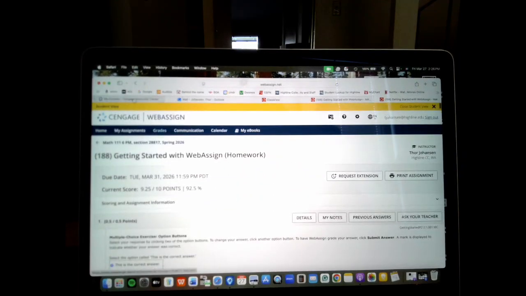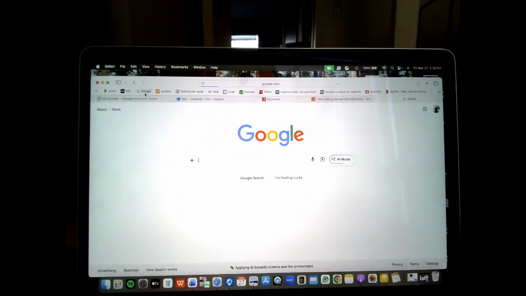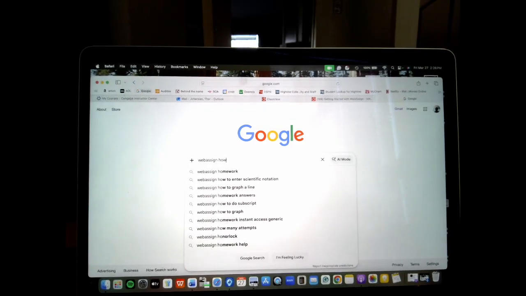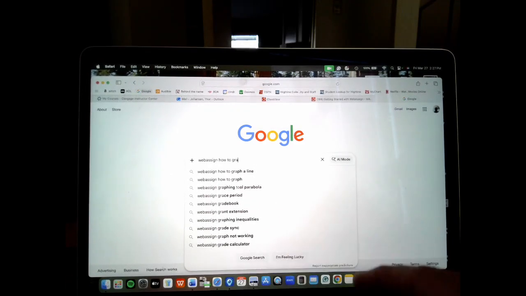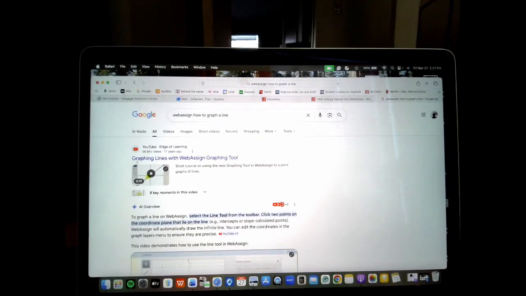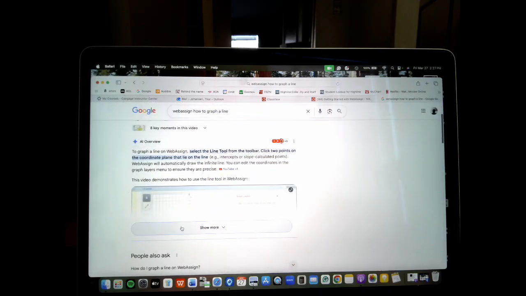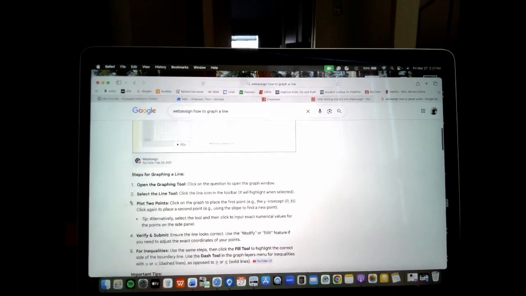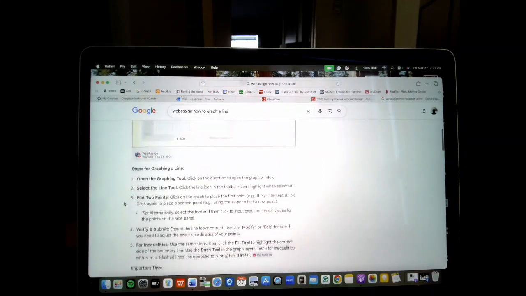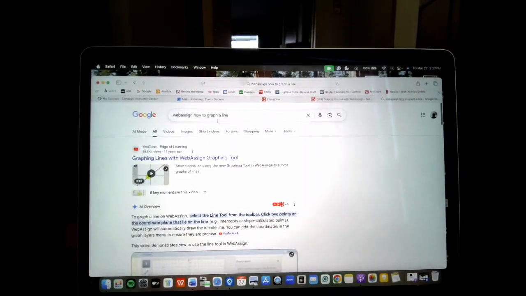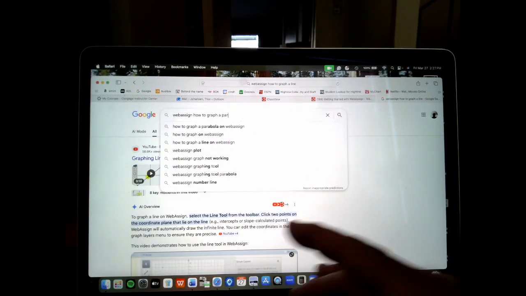You can also go to Google AI and type in WebAssign how to graph a line, and it will give you a very specific answer, and it usually gives you a YouTube video that will explain how to graph a line and all the different ways to explain it. So all you have to do is type in WebAssign and then type in what you want to do, like how to graph a line or how to graph a parabola.